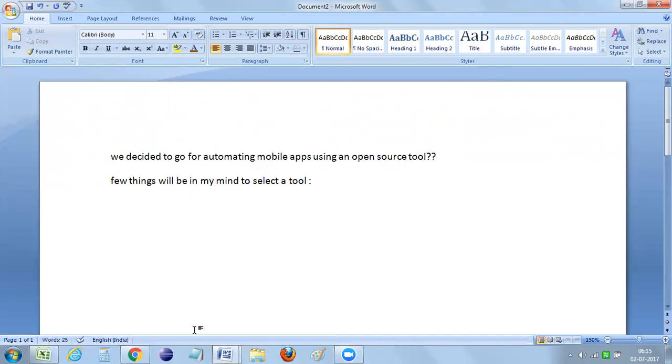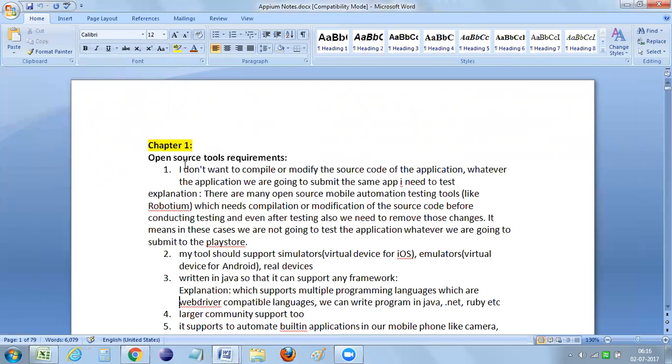of automation testing tool? So the first point over here is I don't want to compile or modify the source code of the application. Okay, so the most important point is whatever application we are going to submit to the Play Store, the same app I need to test.